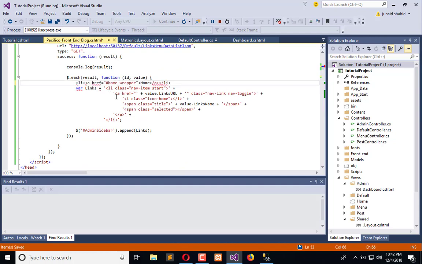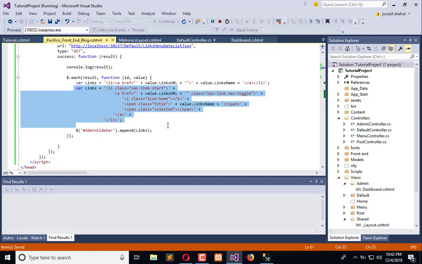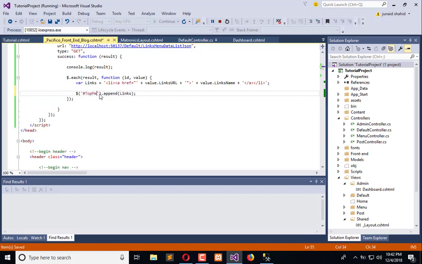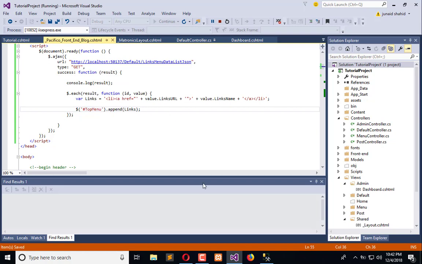And here it is the format. Now what we need to do, we need to place a single quote here. Declare that as a var links value, place href here and link name here, and we need to append that in the top menu. But we have to apply a check. First of all, load this and see what happened.